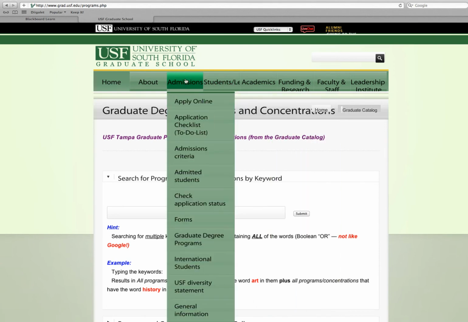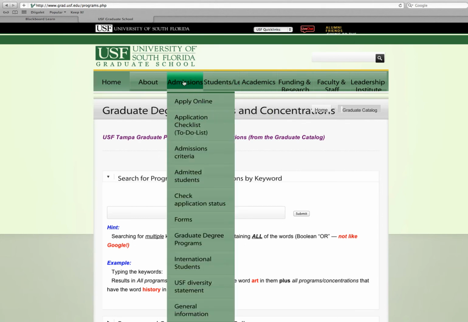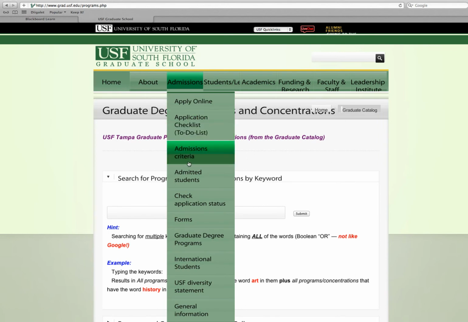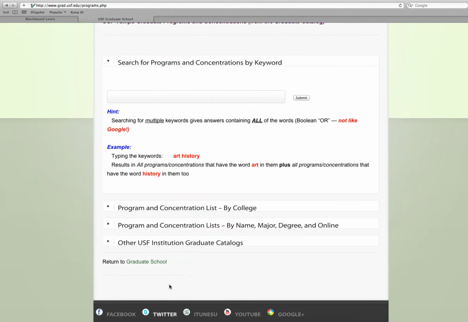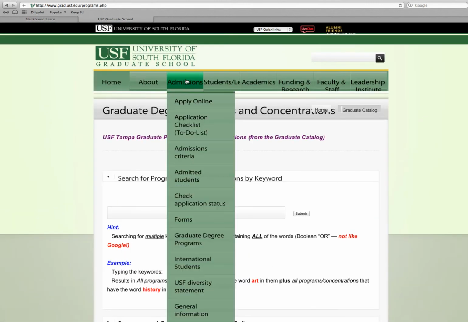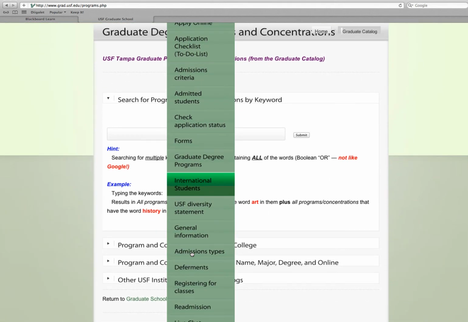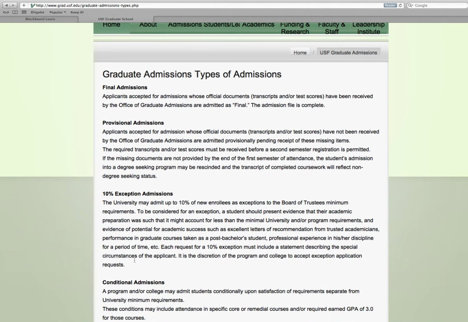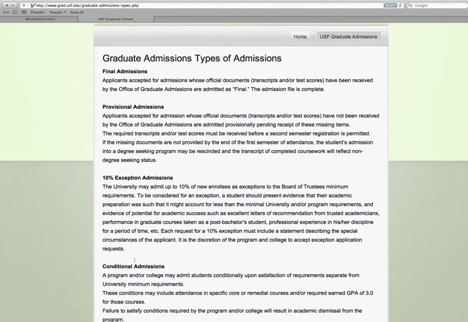So I'm looking at admissions and student learning sections, thinking that the information we're looking for might be in either of these, but there's not a given tab that really says course information. It's not under the general admission types. Registering for classes. Let's go in there and see. These tabs go beyond what you have to scroll down, so it's not very organized in the way that the tabs come down. Final admissions, provisional admissions, 10% exception admissions, conditional admissions. So there's no course pricing here.